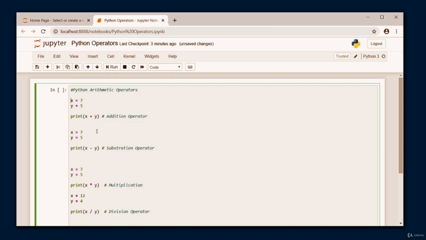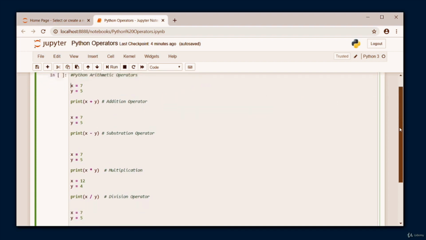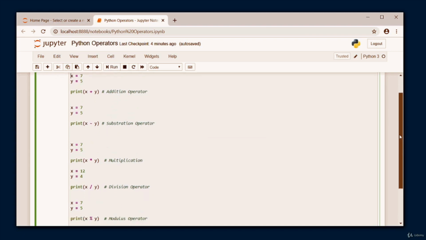So I'm going to start with the addition operator. Here I'm creating two variables, x and y. Variable x I've given a value of 7, and variable y I'm giving a value of 5. So I'm using the print function to print the value of x plus y. So this here is the addition operator. I will run the cell later. I'm not running the cell now, but I'm just showing you the examples of the operators within the arithmetic operators.